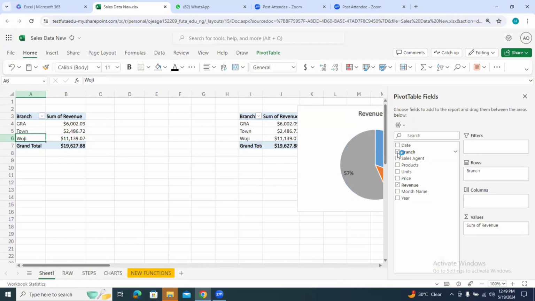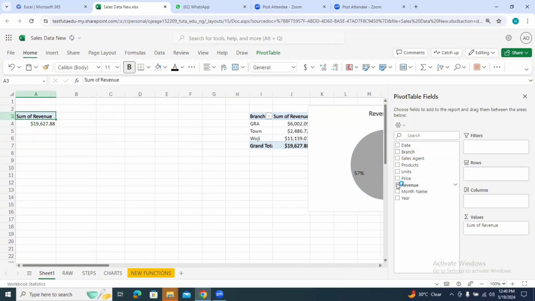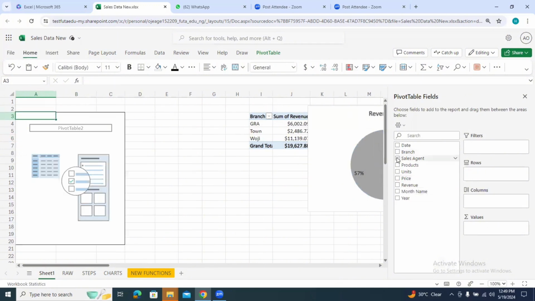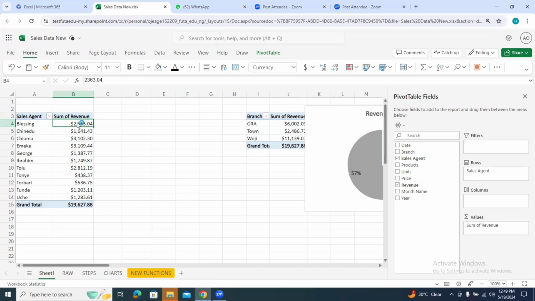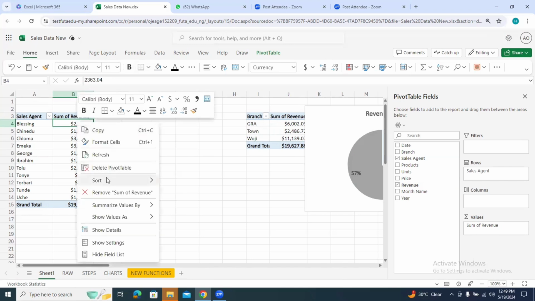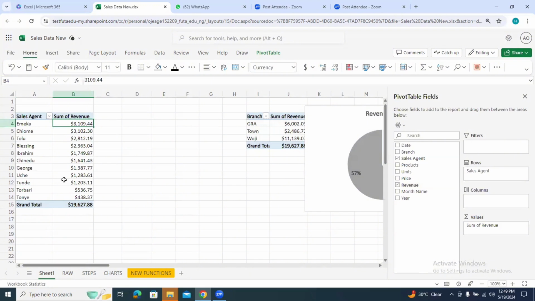So for instance, I want to change that. I want to make another table. I want to make sales agent and revenue by sales agent. I want to know which sales agent is bringing in the most money to my company and which one is not doing anything, it's just there, not selling. So now that we have this out, I can filter. I'll sort my revenue. Once I sort this, I can see that Emeka is at the top of the chain.